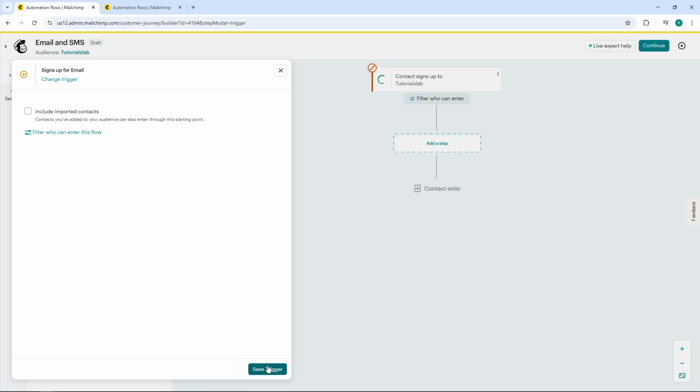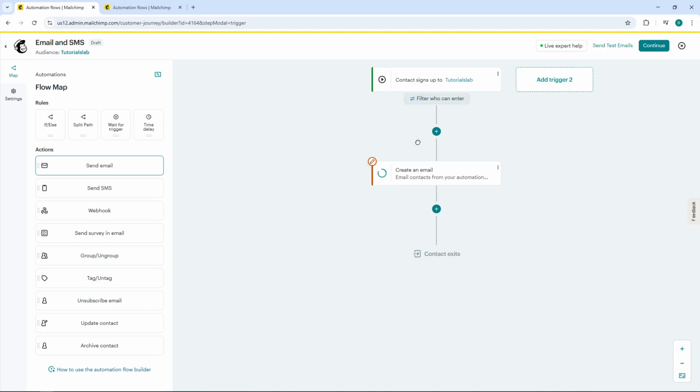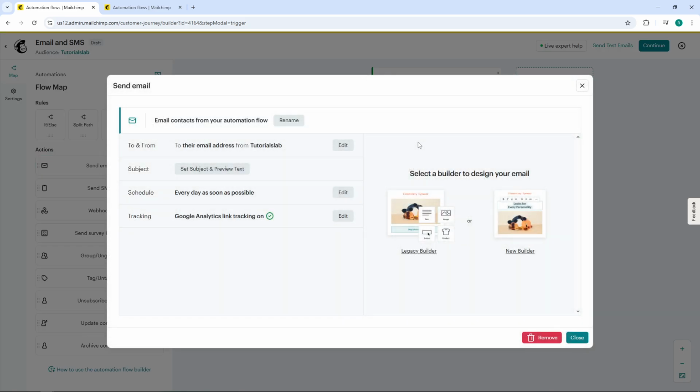With your trigger set, it's time to add your first marketing action. Drag a Send Email step onto your workflow canvas. This ensures that whenever someone signs up, they'll receive your email marketing message first. You'll need to configure several important fields here. Fill in the to and from fields to specify who the email is coming from and who receives it. Add a compelling subject line that grabs attention.